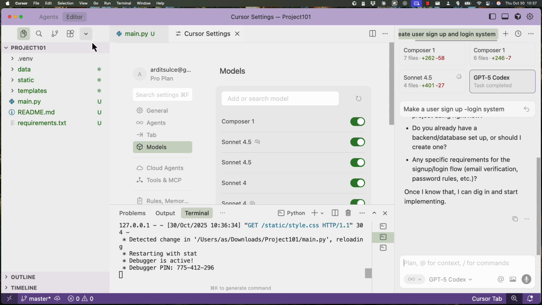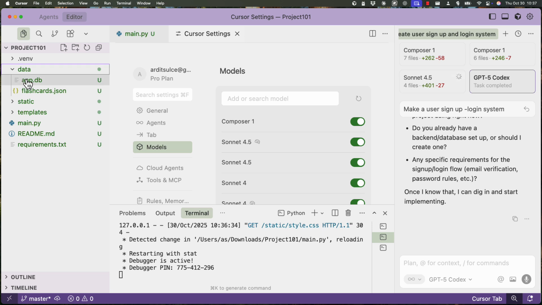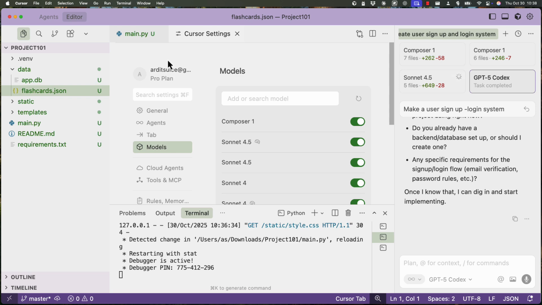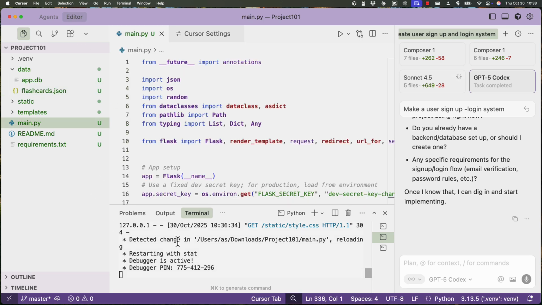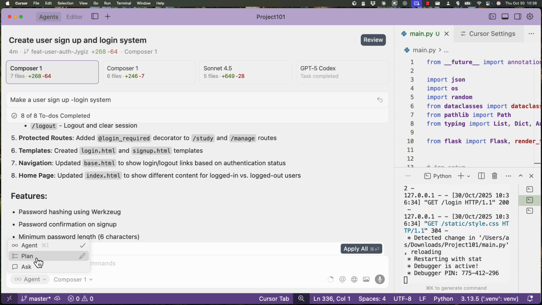So for that, you have to go to the editor and check the files. So you go to data, and it looks like it used a SQLite 3 database with .db files for the users and JSON for flashcards data, which is good. So it's a quick solution if you want something very fast and you want to be shipping things faster. But Composer, though, also has a plan option, so you can also chat with it and try to find the best solution for something before you actually modify the code base.